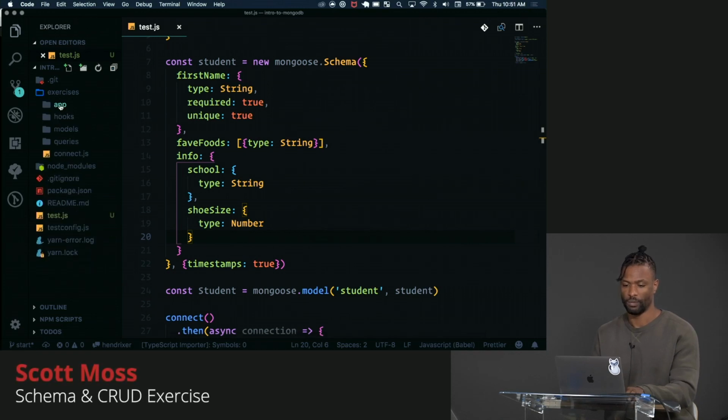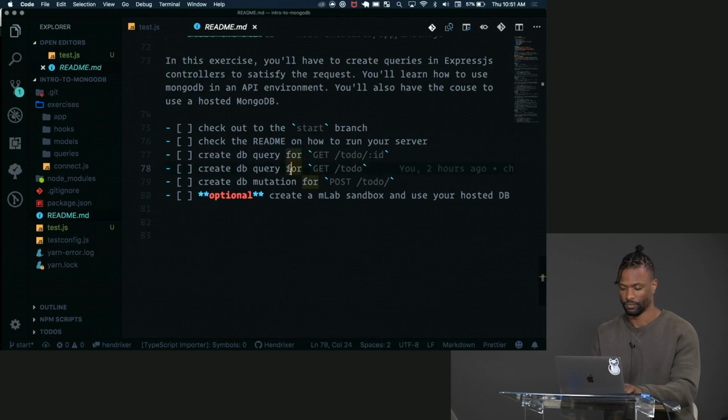I've been talking too much. I want to get you all into the exercise. So if you look at the README, here's what you're going to be doing.